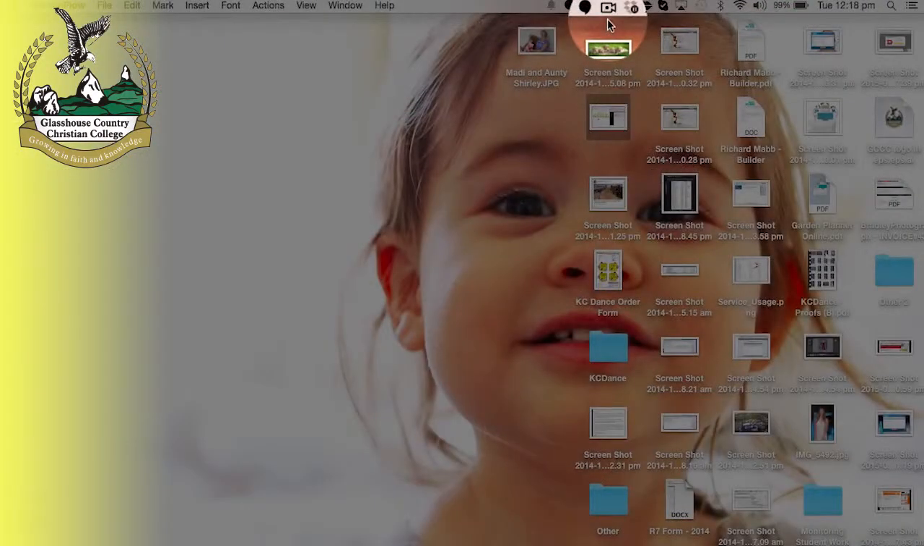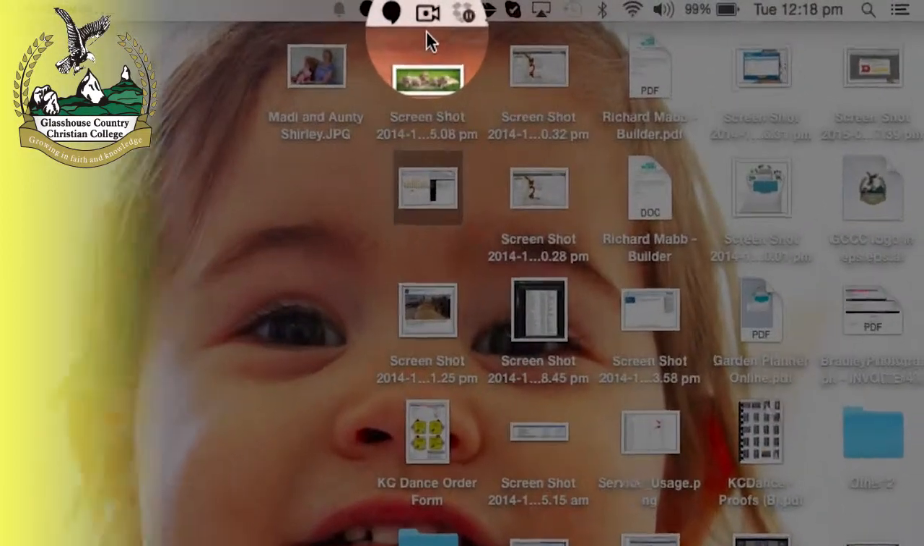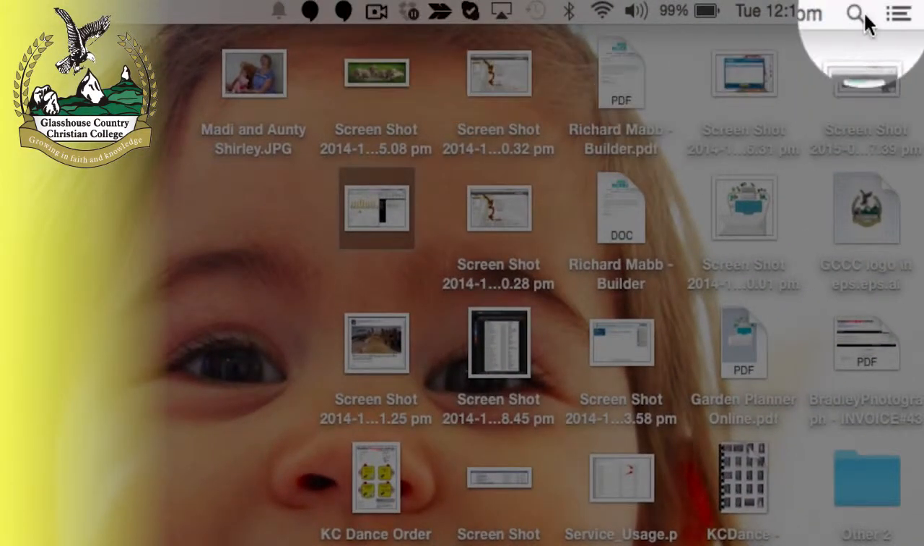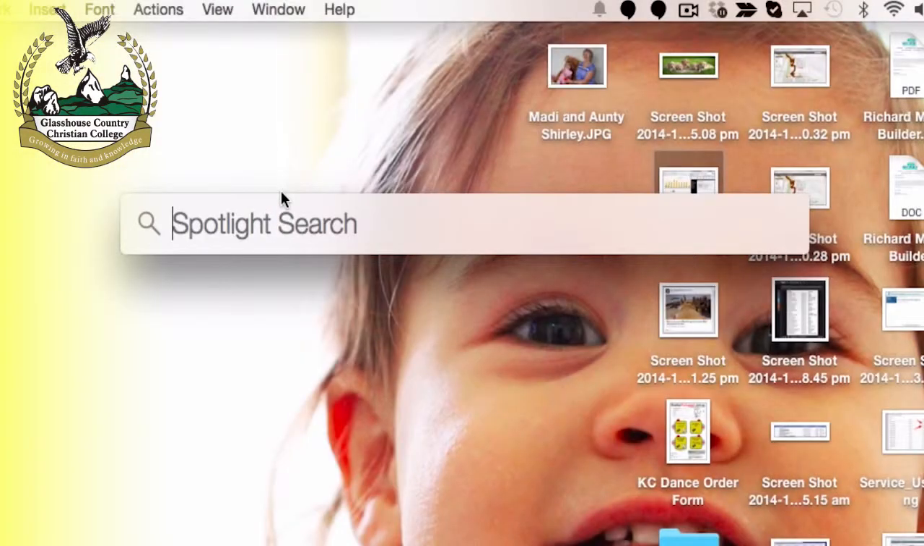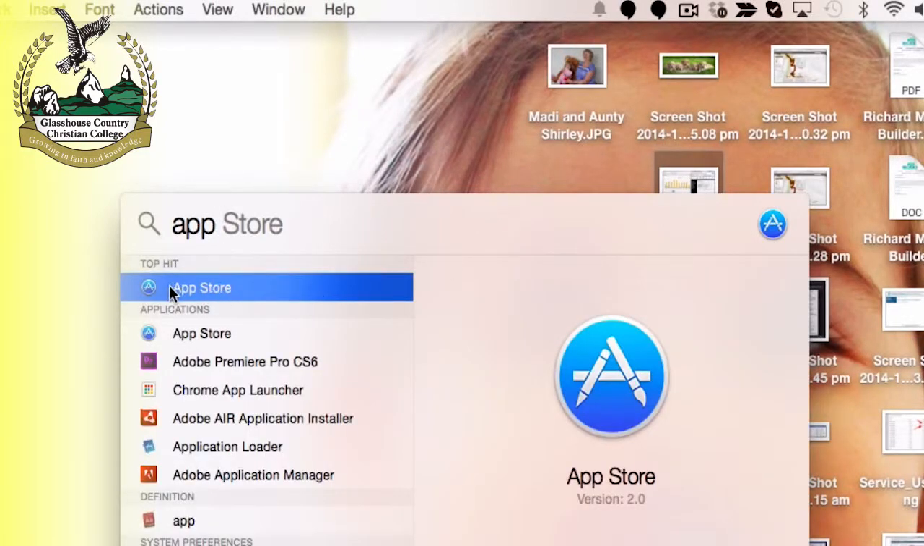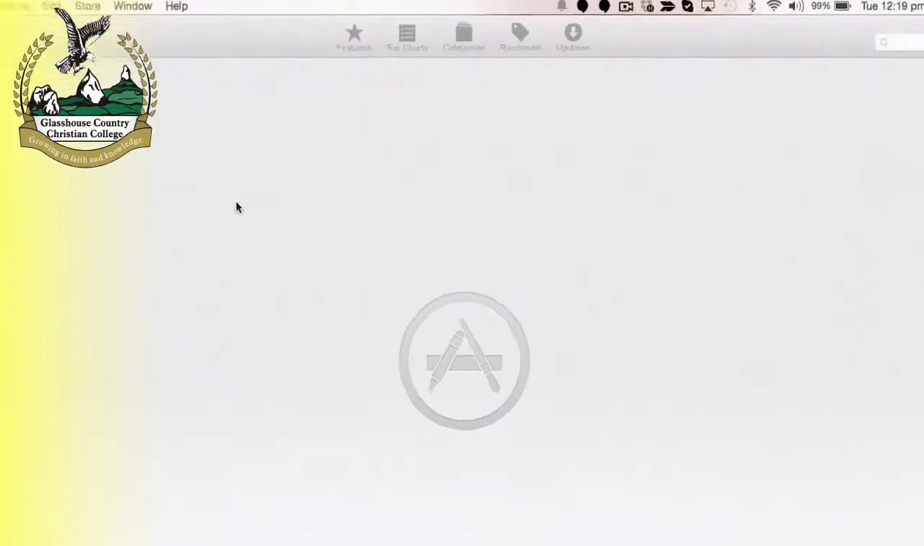Thank you very much. So this is the very last step, and it's quite simple. All it really involves is going up here to the magnifying glass, just clicking it, and you'll see it comes up with Spotlight Search. And I'd like you to type in App Store, A-P-P Store. You'll see it automatically finishes it there. When you see it come up, just double click and you'll see it open.